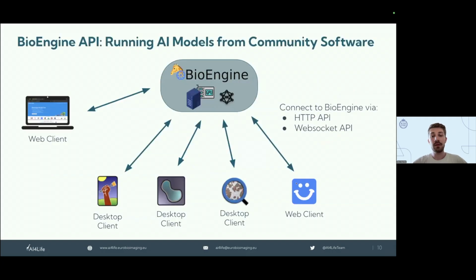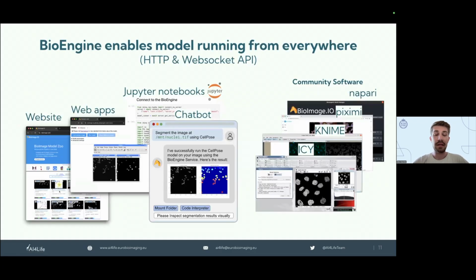So if you combine this, then you have the Bioengine, and you have this API with WebSocket and HTTP, as I just mentioned, where you can connect the website and different community partners' desktop tools. And the Bioengine will act as a central server to do so. So here are some community partners in AI4Life that use Bioengine and use the Hi-5 technology to consume those models.